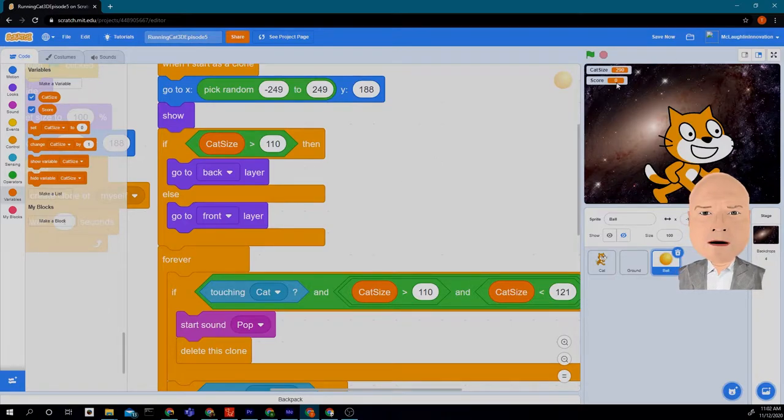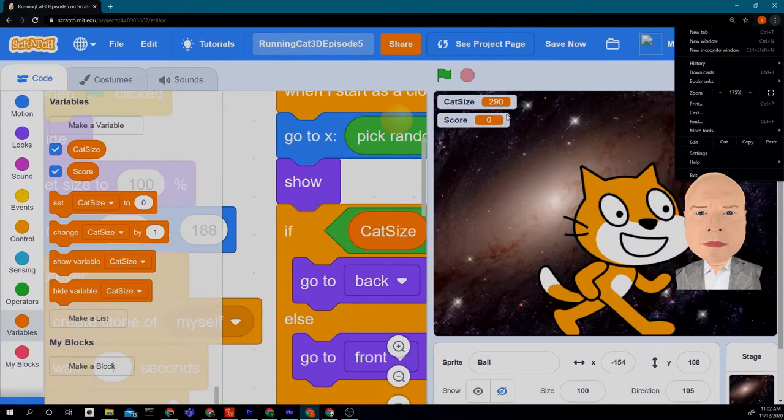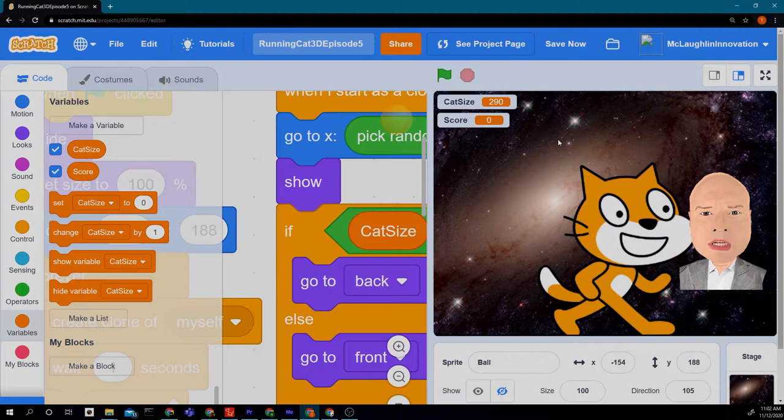So now I have a variable called score. You can see on the upper right-hand side here, let me make this bigger, that we have our cat size and our score for us. We might get rid of the cat size eventually, so we don't need to see the cat size, but for right now, we'll leave it.